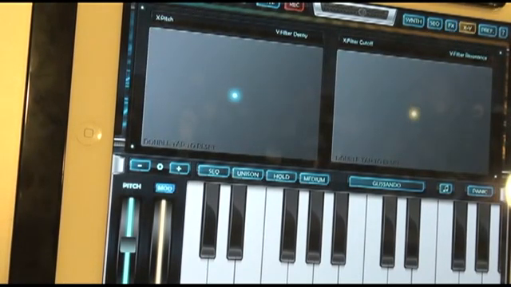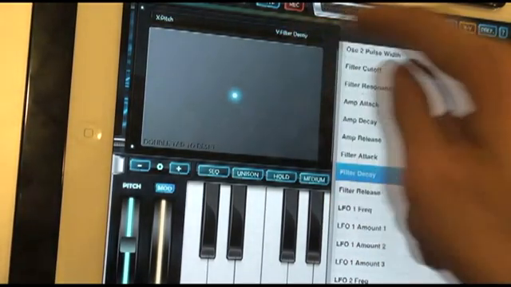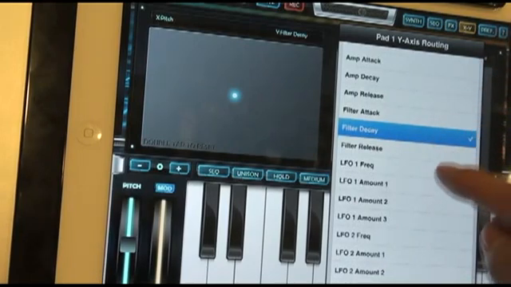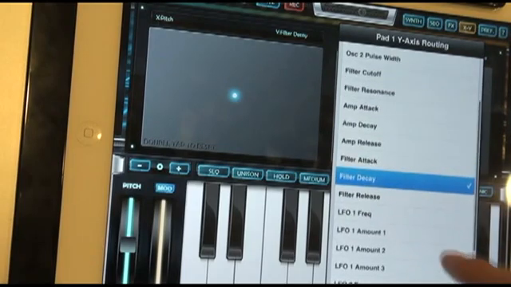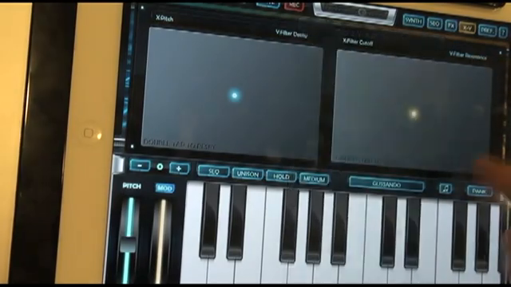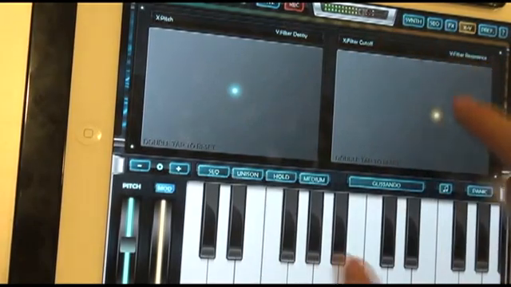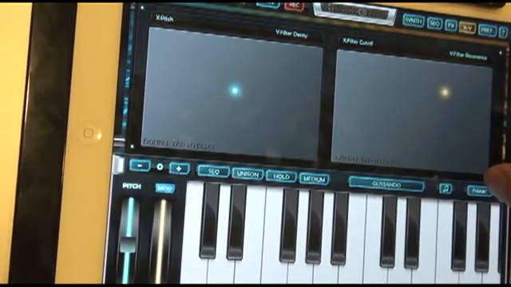XY is for, let's say you want to use two pads for performing. You got X and Y settings. You could adjust here. Right now, set to filter decay. You can select LFO1 frequency, LFO1 amount 1, amount 2, amount 3, and etc. This is the same for your other pad here. So when I play, you can play around with it. The right pad is for your modulation, and the left pad is for your pitch.